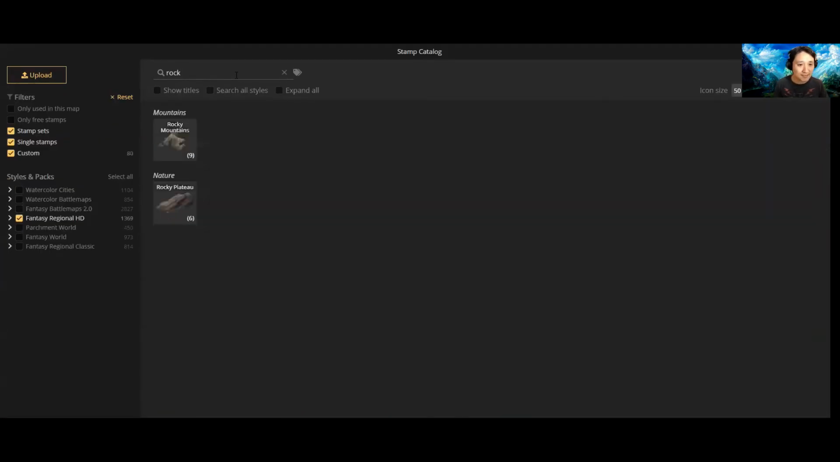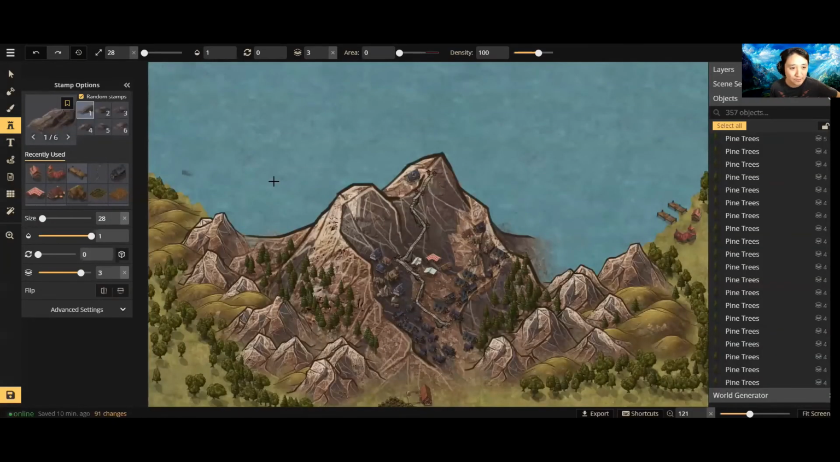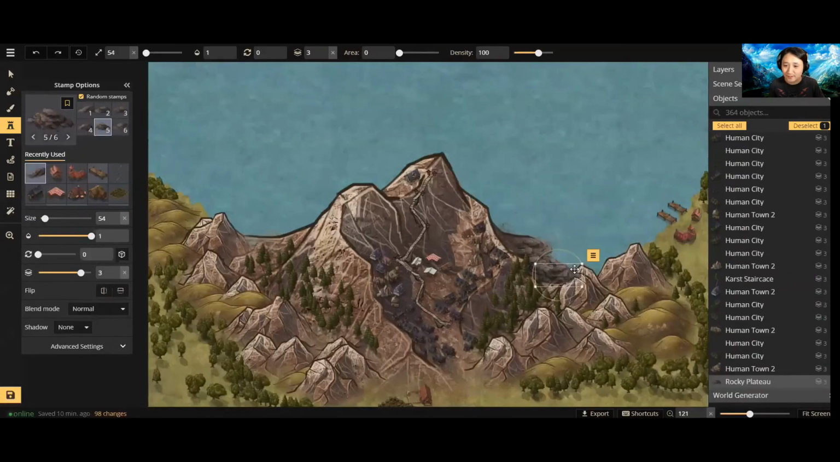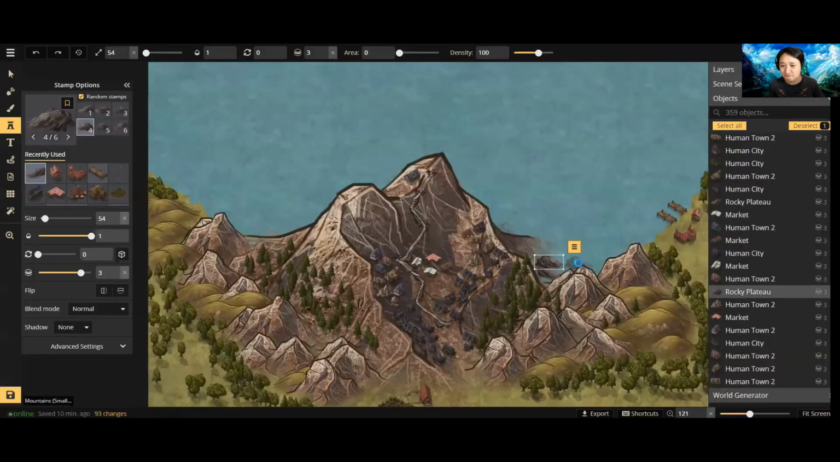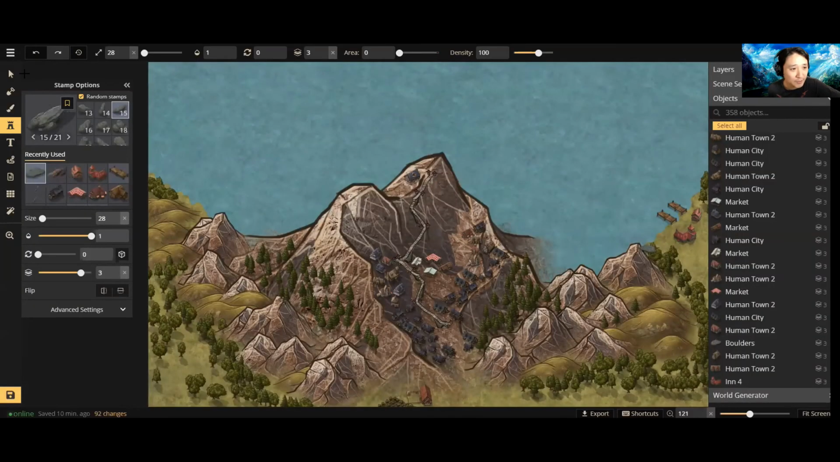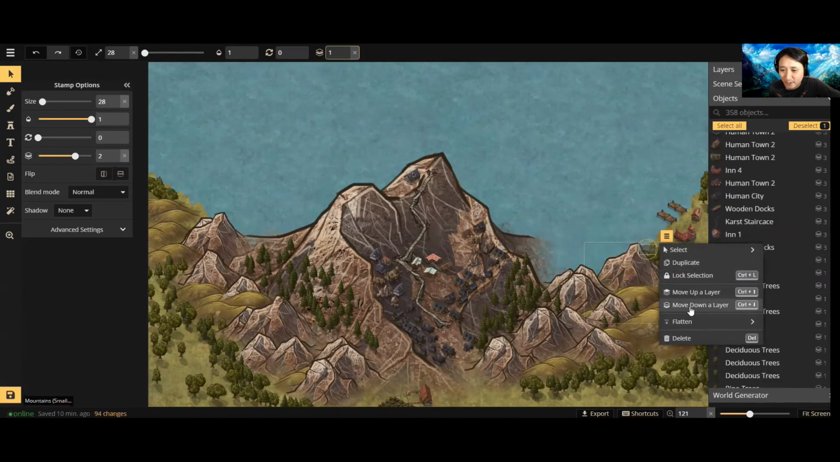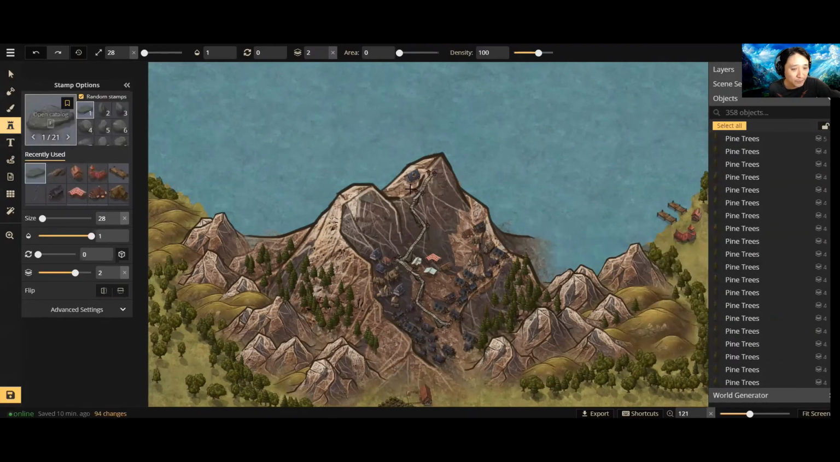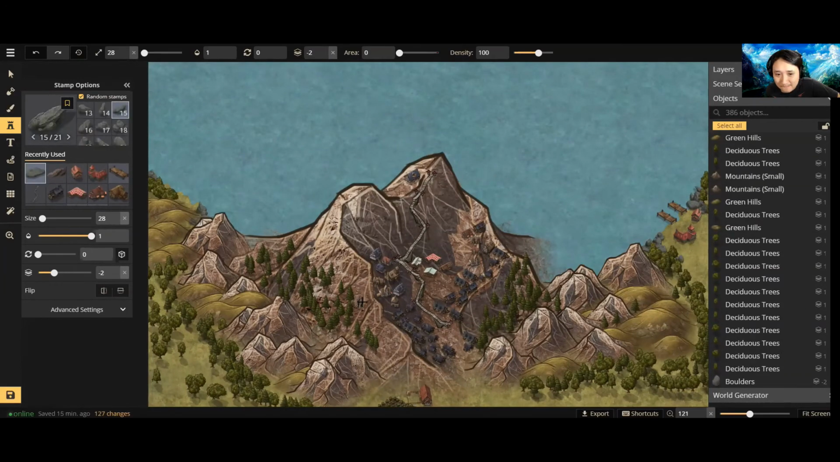All right, let's look at rocks. Rocky plateaus. Because it could be rocks here. No, they don't need to be there. Nope. Let's go and find some other rocks here. Now again, I'm going to have to move this one down a layer because it's going over my trees, and I don't want that. I definitely want the rocks to be more. Yeah, I don't think that looks that bad.